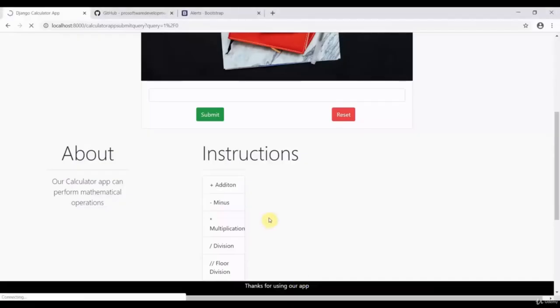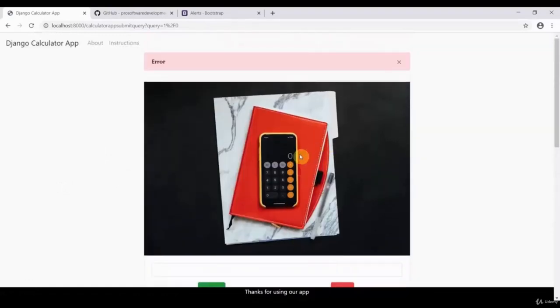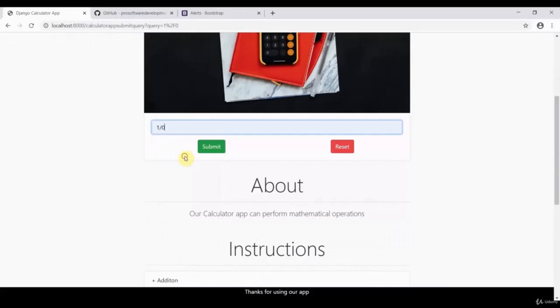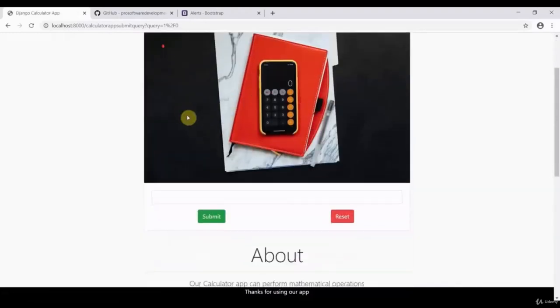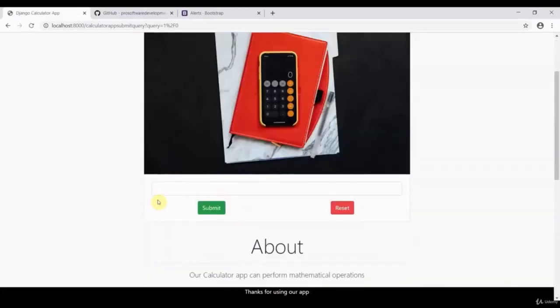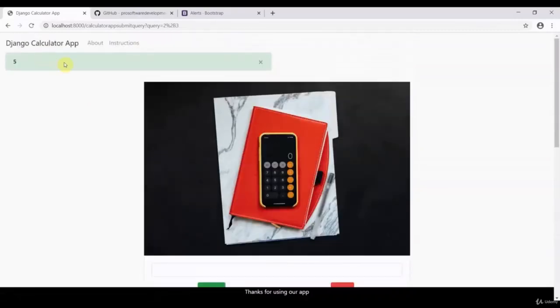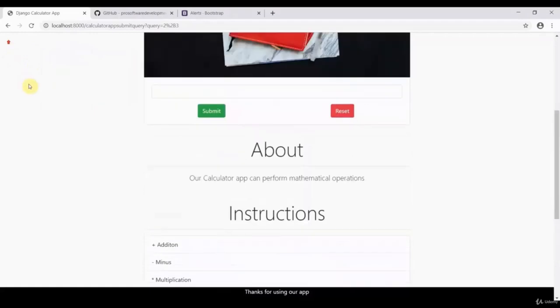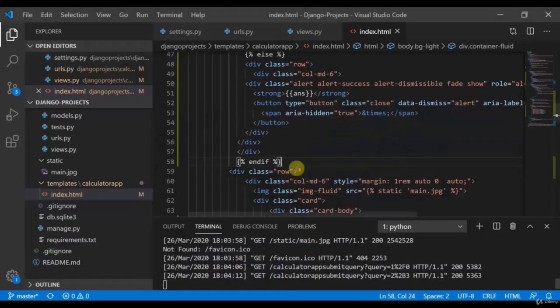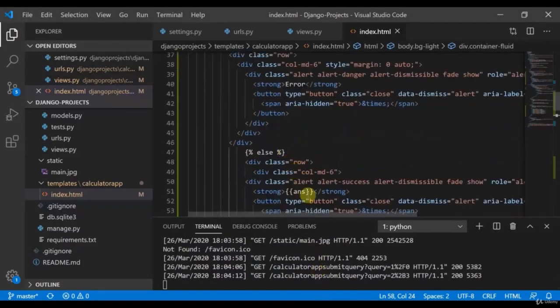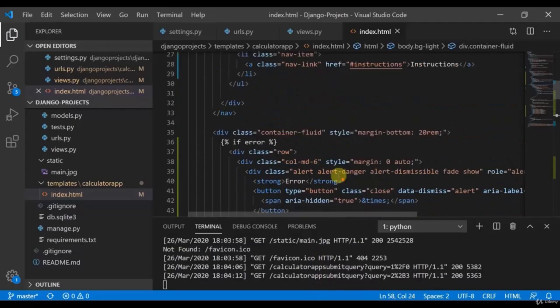Yes, now I'll move to the page. Yeah, now this is absolutely working fine. Now on 1 divided by 0, we'll quickly test the application. 1 divided by 0 error. Yeah, the front end is good. I'll quickly try 2 plus 3 is equal to 5. Yeah, 2 plus 3 is equal to 5, and this is on the left. Let me check. This is a col-md-6 if error. Let me move this.